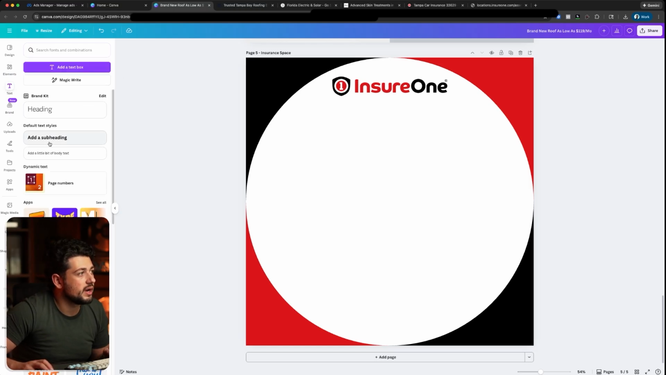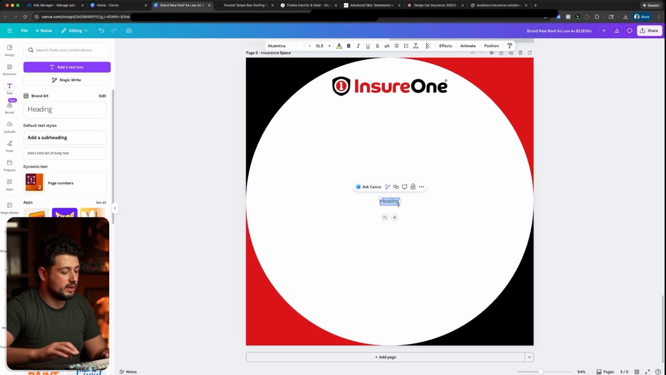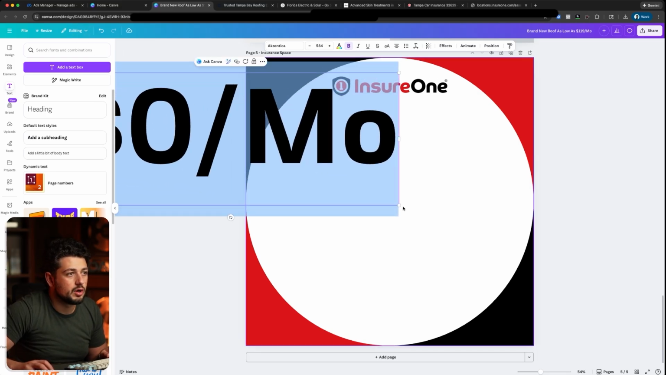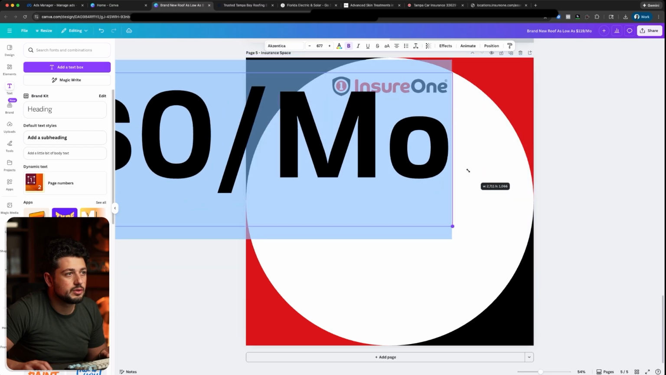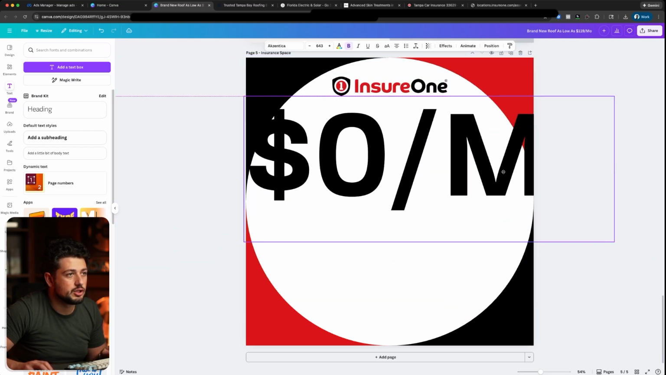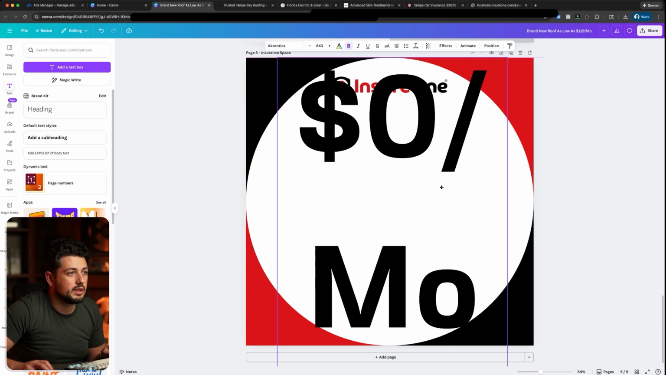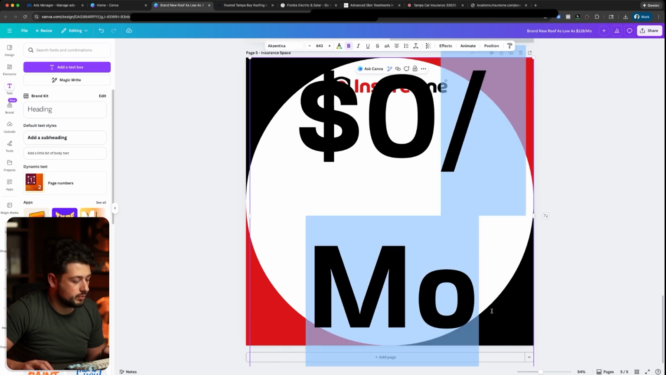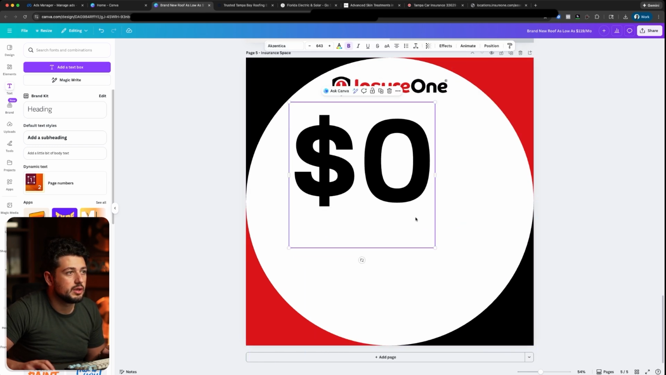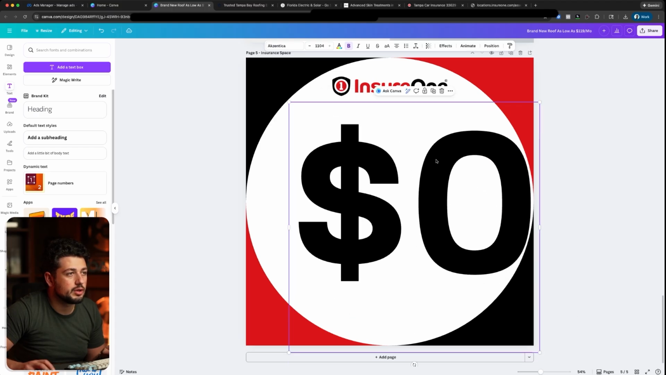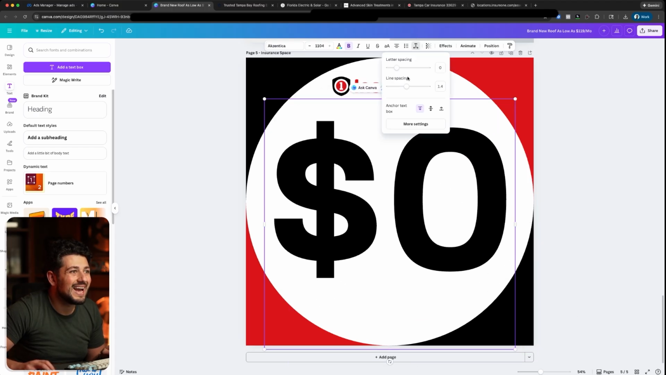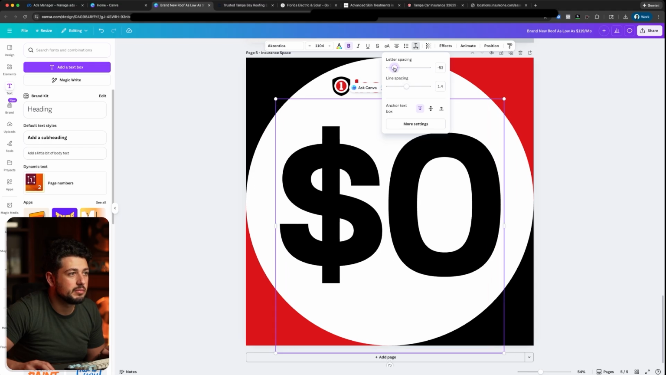And what we want to do here is we want to add just a heading and we want to do the offer for the insurance. So like, let's say $0 per month insurance premium. Okay. Everybody wants that. So very simple offer. So we're going to make this super large. And now is where I'm seeing an issue: we are going to get rid of this and we are going to make this super large. We're going to make the text spacing much shorter.